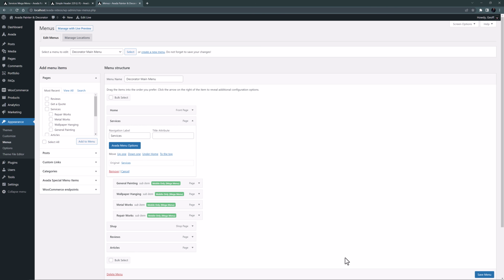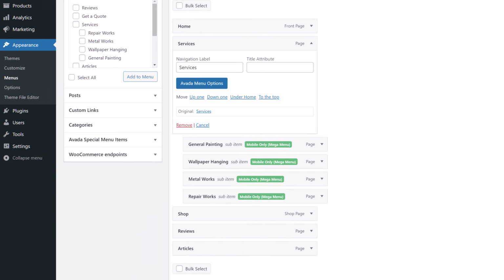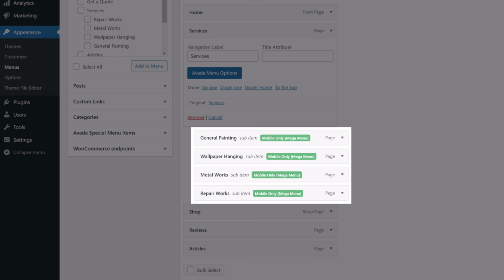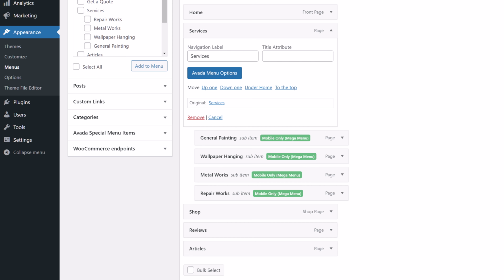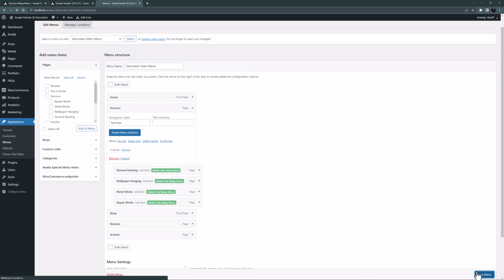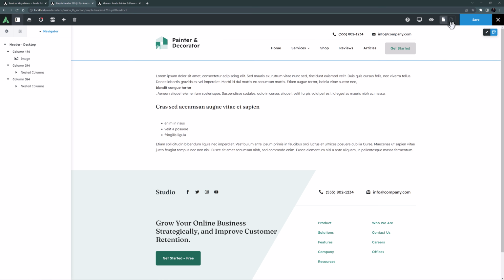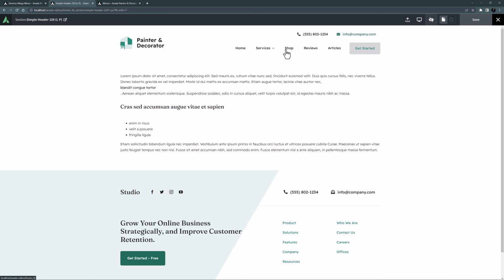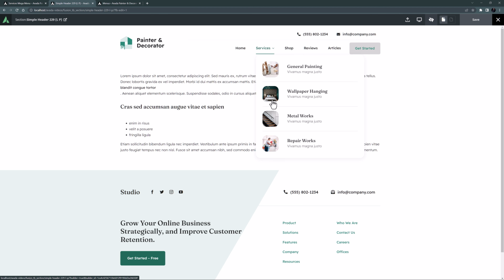Now this menu item already has subpages under it, but as we can see here from this label that has appeared, it's telling us that these will now only be used for small screens where mega menus don't work. So that's great. We can just leave these here. Alright, let's save this menu and come back to our header layout section. I'll just save and refresh and pop into preview mode, and now we can see our new mega menu.